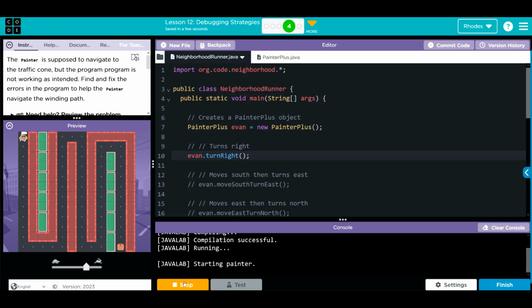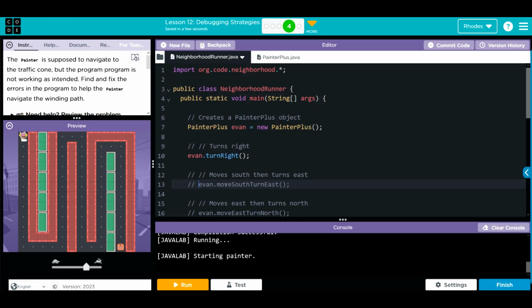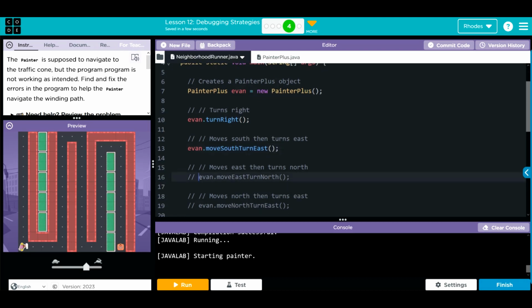So let's see if turn right fixes anything or hurts us. That faces us in the right direction. Let's do our move south, turn east. That looks like it's working pretty good. How about our move east, turn north? Let's run that one. Speed it up just a little. And that's facing us in the wrong direction. I think our problem is coming from this move east, turn north.